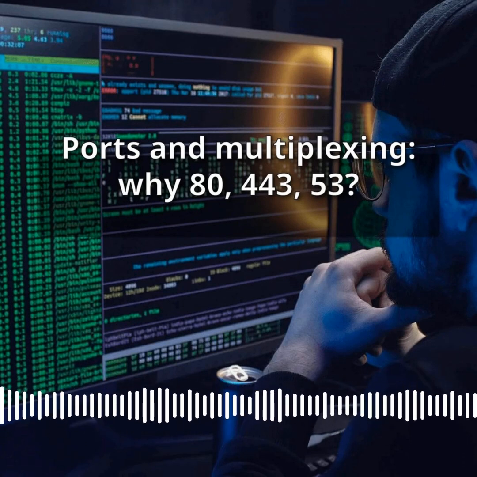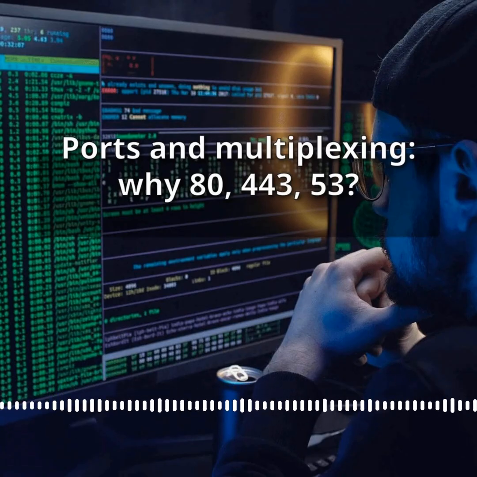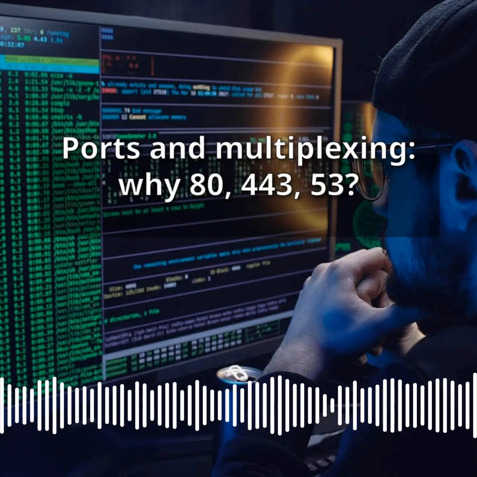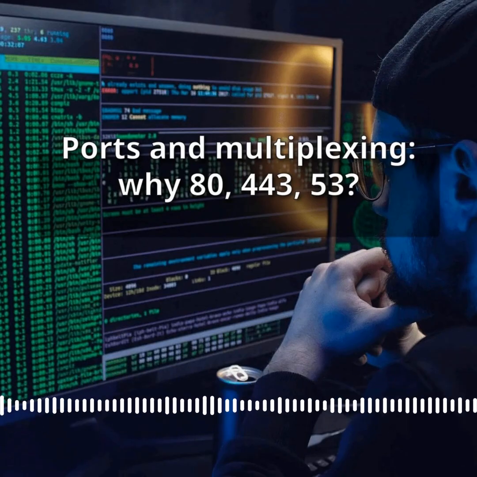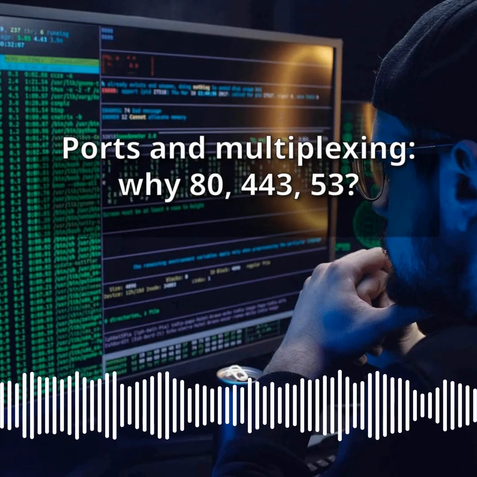Dynamic or ephemeral ports, 49,152 to 65,535. These are used temporarily by client applications when initiating a connection. The operating system picks one automatically. Once the connection closes, the port is released and may be reused by another application.